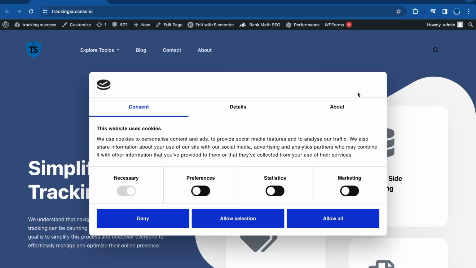Hi, welcome back to the channel, and in this video I will show you how to remove the Cookiebot CMP branding from your Swift banner.